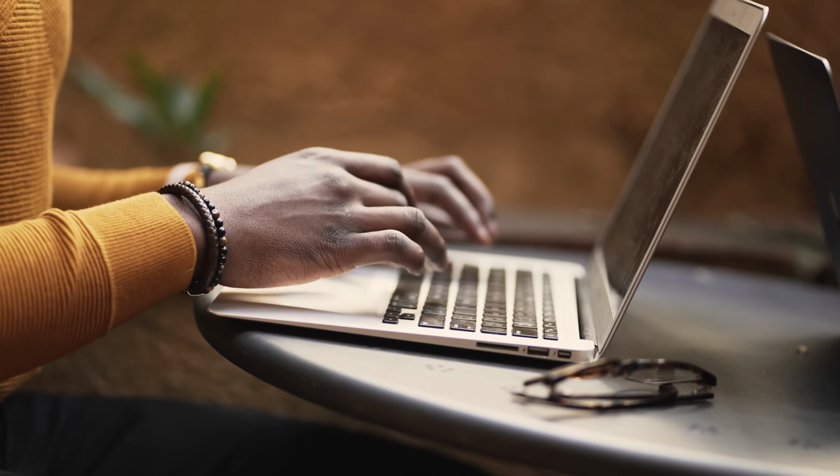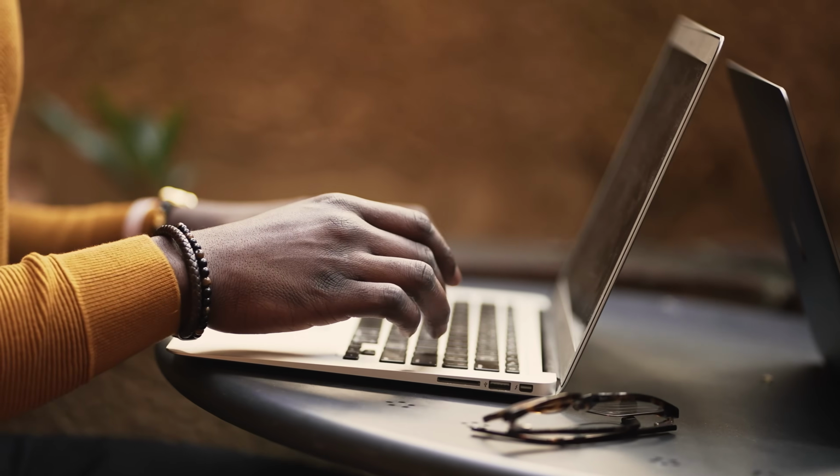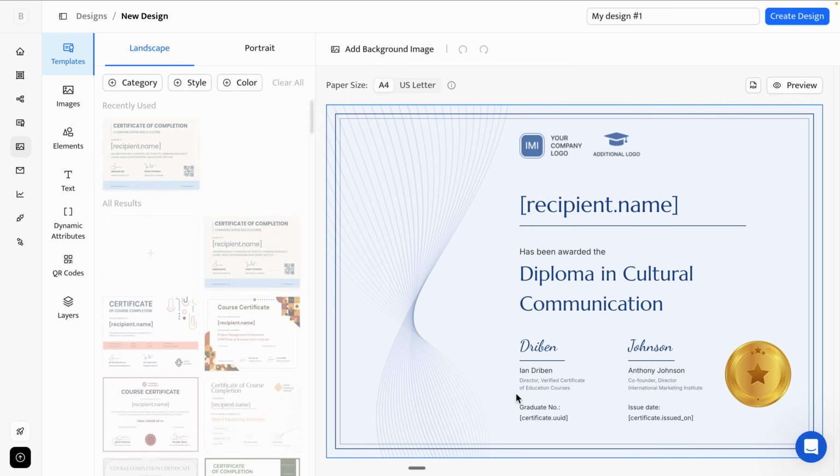The first mistake that people make with certificates is treating them like one-off designs. If you want this to scale, the setup has to be intentional from the start. Let's start with the certificate design itself, because this is where everything begins. It's also a lot of fun.